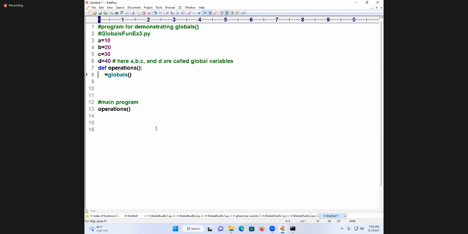The globals function returns what? One dict object will be returned. The globals function takes the list of global variables present in the program. Now I am getting the globals. It returns a dict object, and that dict object will contain what?